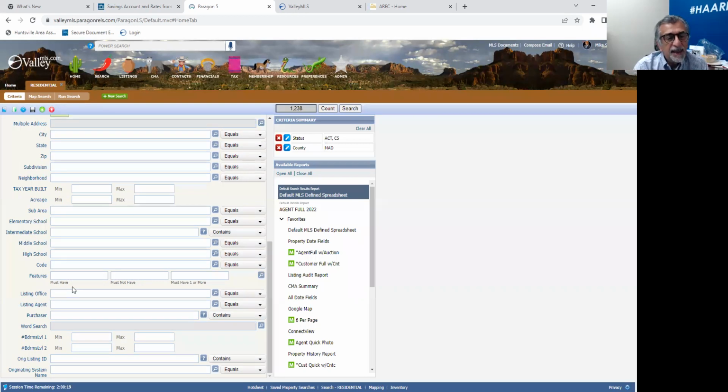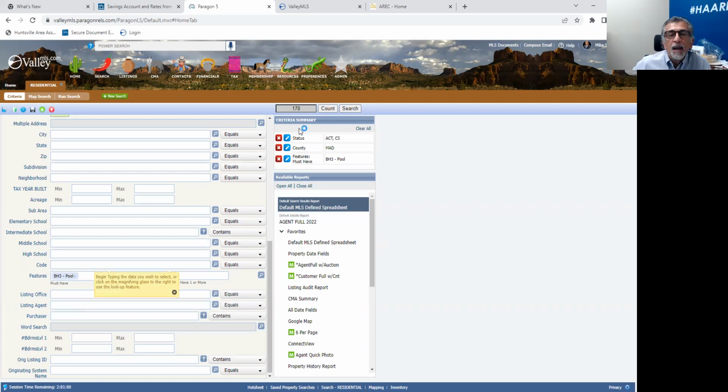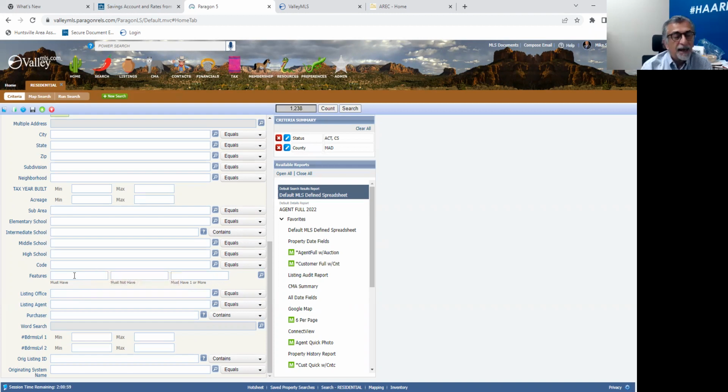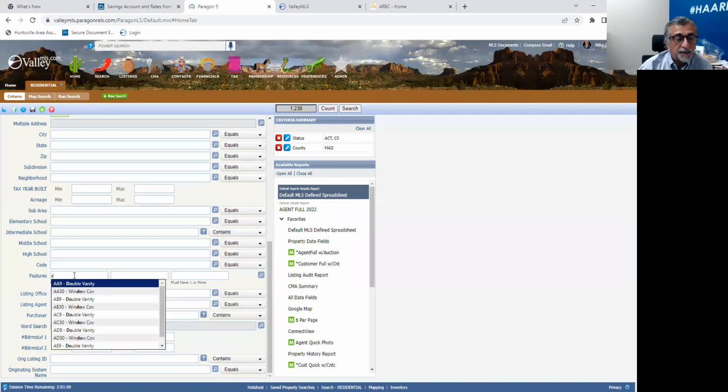So let's say that somebody is emphatic about having a pool. It has to have a pool. When you start typing here, you can type pool here, and you're going to see that there are 170 homes that have pools. So you can type in whatever criteria that you want. If it has to have a double garage, you can type in double or two. I think it's actually two. My apologies. 2-car.